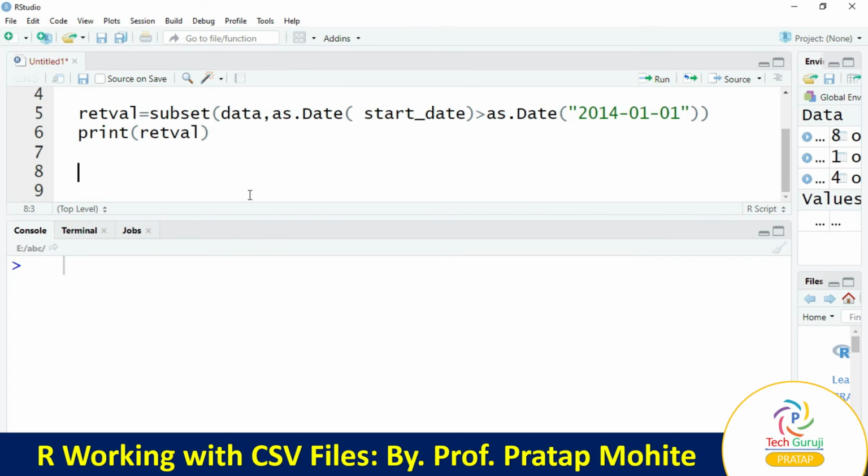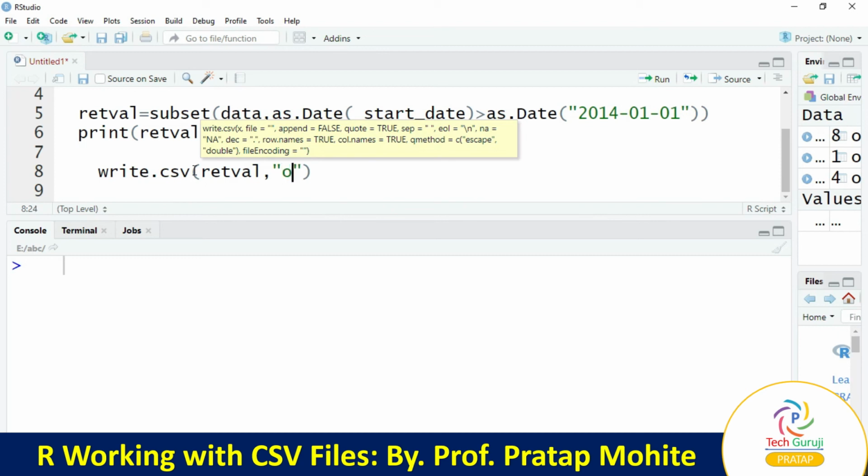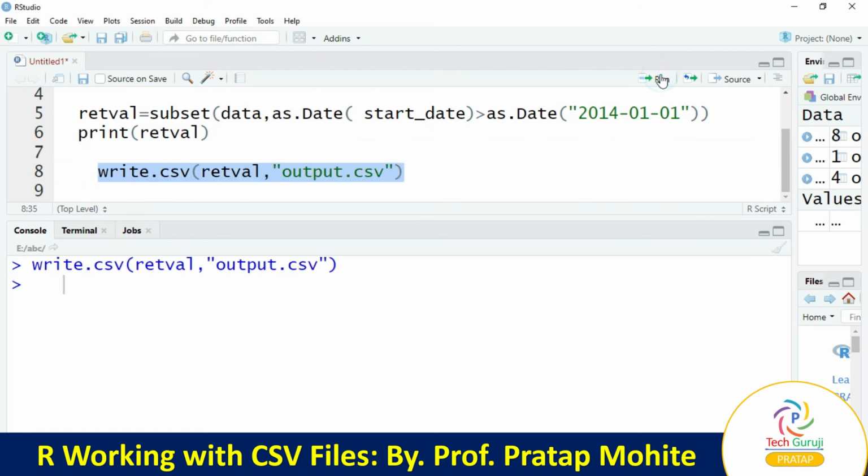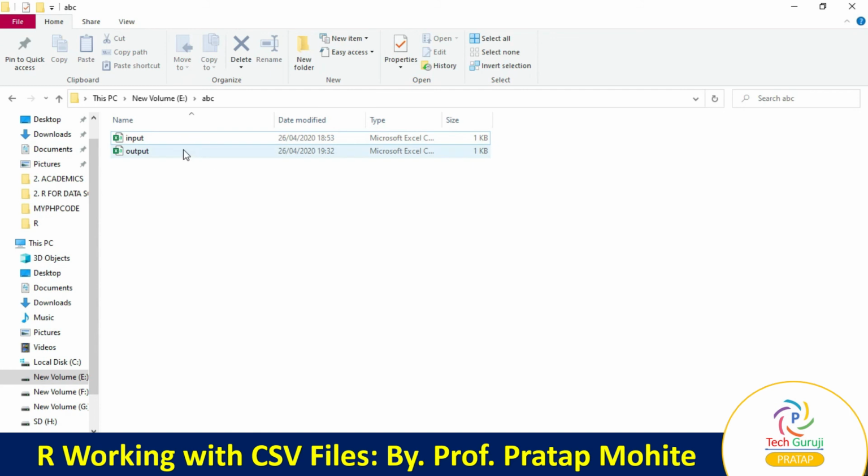Now we want to create a subset or subfile which has the same output as we got after printing rate val. So we'll use a function write.csv(rate val, comma, in double quotes we want a file, that is output.csv. We'll select and will use run. So successfully it runs, means it has created output.csv. So we'll find the same file under our current working directory, that is ABC, that is output.csv.